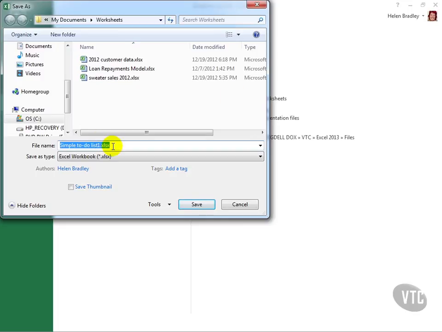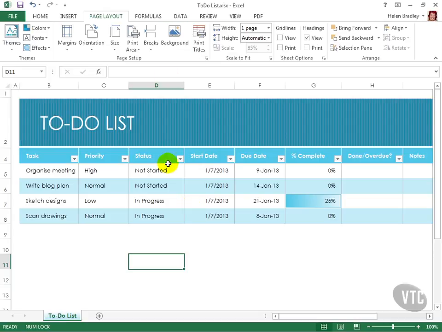I need to give my file a name. Right now it's inherited the name that the template had, but I don't want to call it Simple To-Do List, so I'm just going to call it To-Do List. So I've just typed in a new name, and I'm going to click Save to save the file to this location. Now that my file is saved, saving it as I go along is going to be a lot easier.